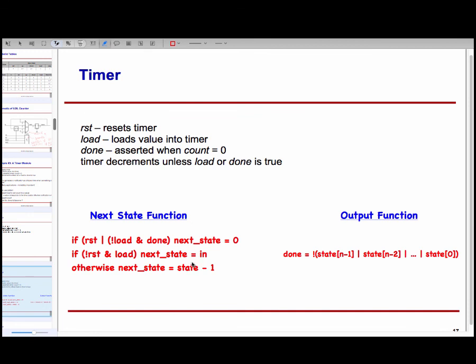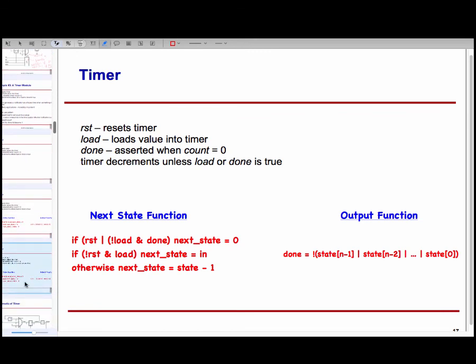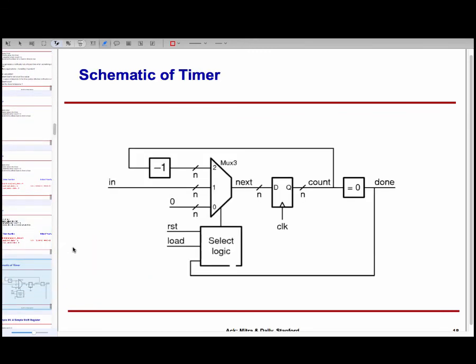So this timer hardware, again, you can imagine building it in terms of a multiplexer. This is how it's going to look. I will again have a D flip-flop. I will have a magnitude comparator for 0, or basically an AND gate, so that gives me the done signal. I will have a multiplexer.